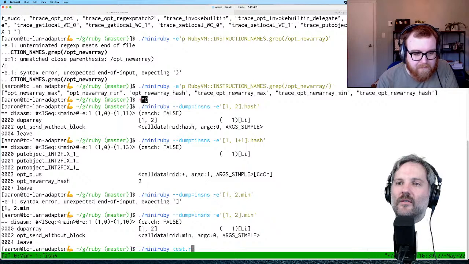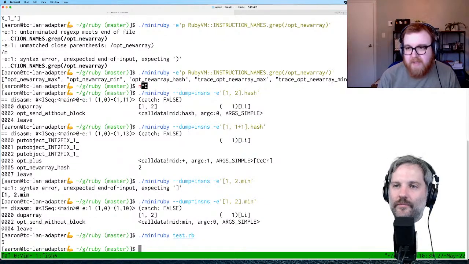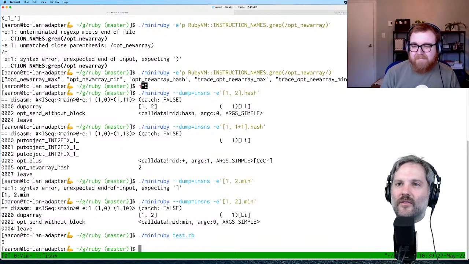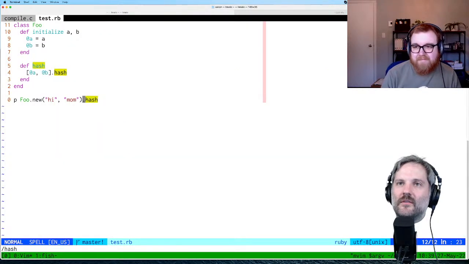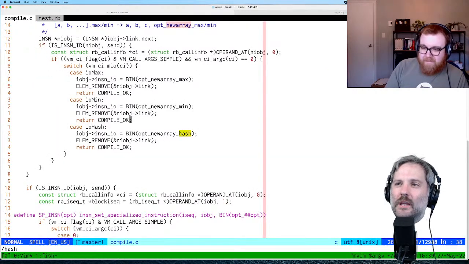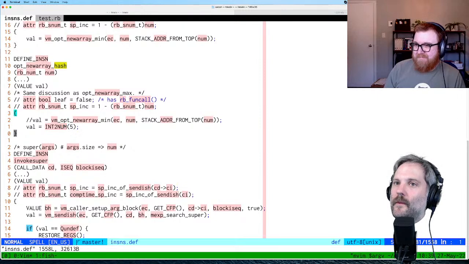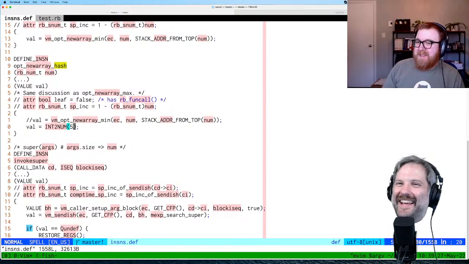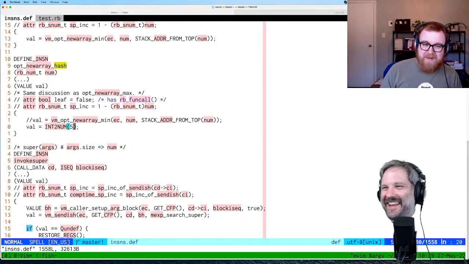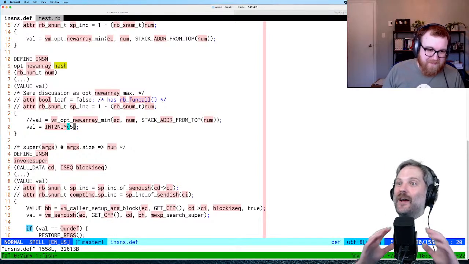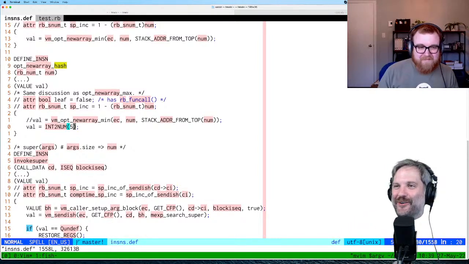Mini Ruby test.rb. Yeah, there we go. Cool. Great, so it's executing our instruction. So let's fix the instruction then. The one funny thing is that this would sort of work, but it would be very inefficient because we call EQL all the time. Everything collides. Now everything that does this returns 5 for the hash.